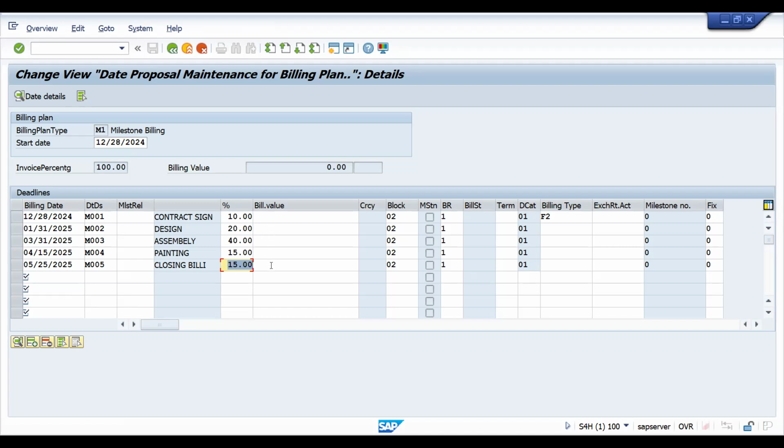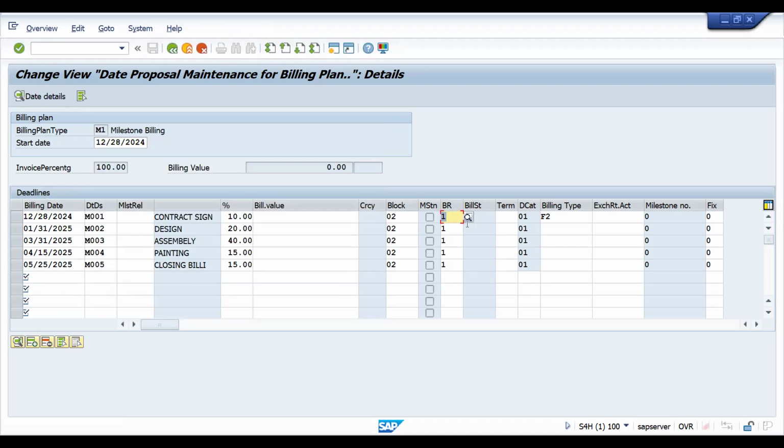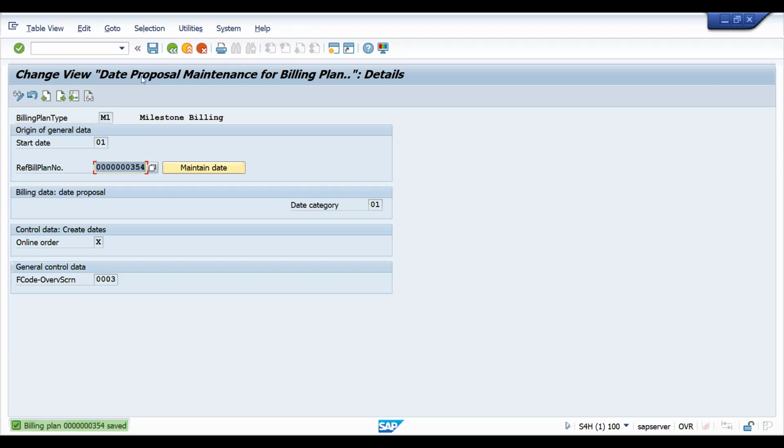This is how it will be shared. If it is fixed value, how much is supposed to be paid for each phase, you have to give the value. Then you have to change this billing relevance to the value. Otherwise, there is no difference. If possible, we'll try to see that one also. So for each phase, if you have different billing document types, F2 can be copied as a ZF2 and you can play with the system. Okay. So date proposal, it is copied 354. Okay. Let's save this.